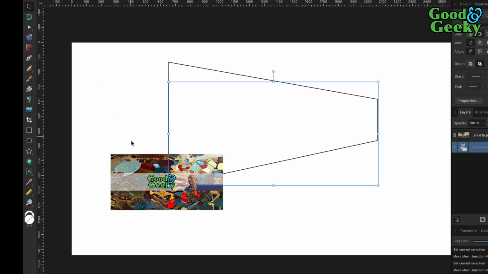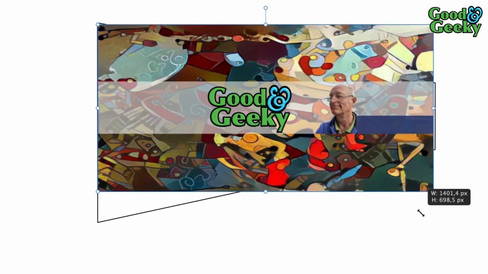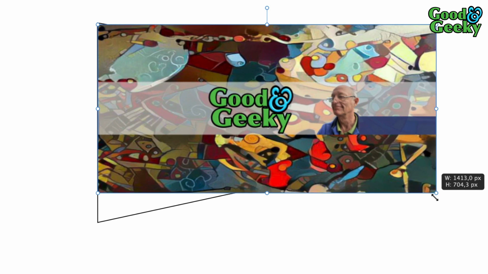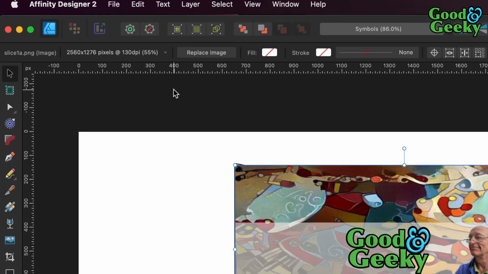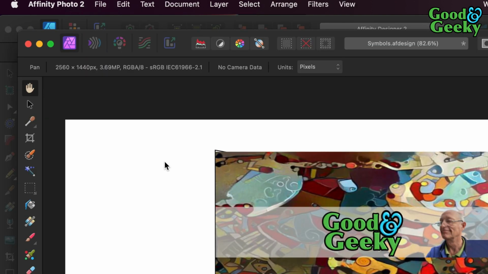So now I'm going to get this here, and I'm going to put it here so that it lines up more or less with the top of that. So I'm going to bring down the bottom of this and make it about the right width as well. About that, that'll do. Okay, so now what I have to do is go to the File menu and go to Edit in Photo. Here we are in Photo now.